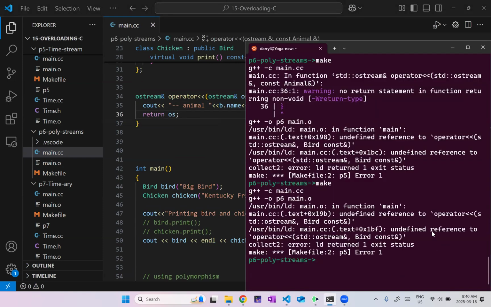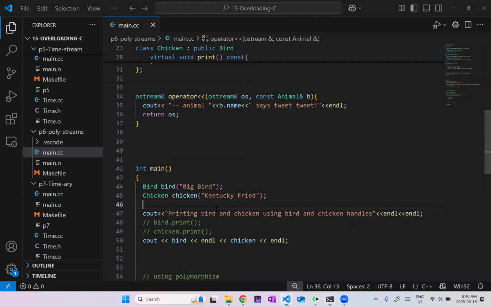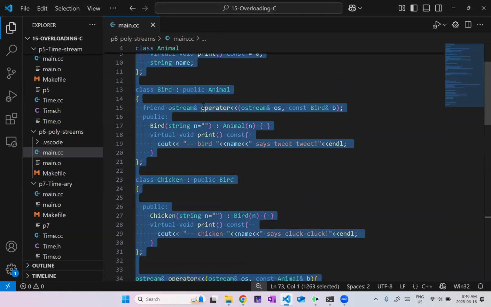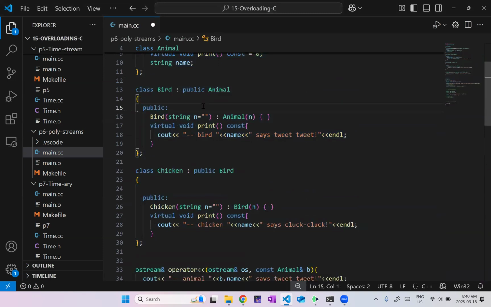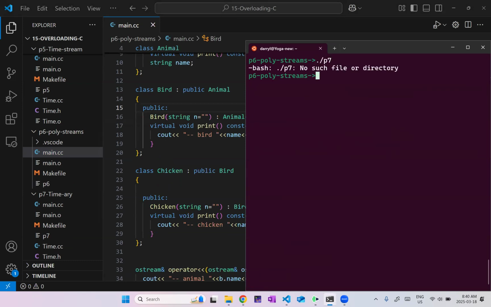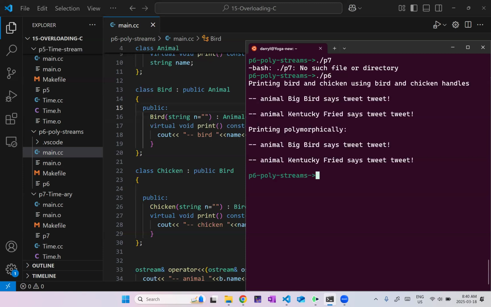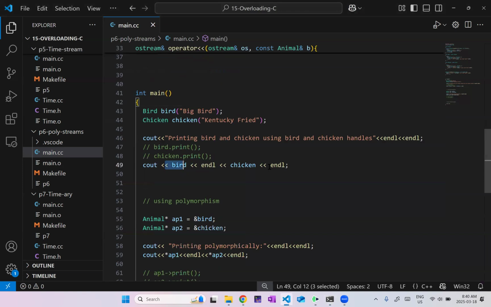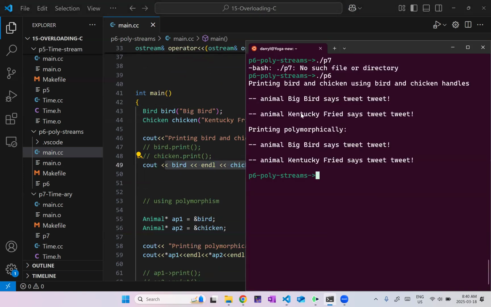What else did I do? Undefined reference to bird. Yes. I no longer need it here. I have it in the animal class. Okay. P6. And then down here, I print bird and chicken, but using their regular handles.